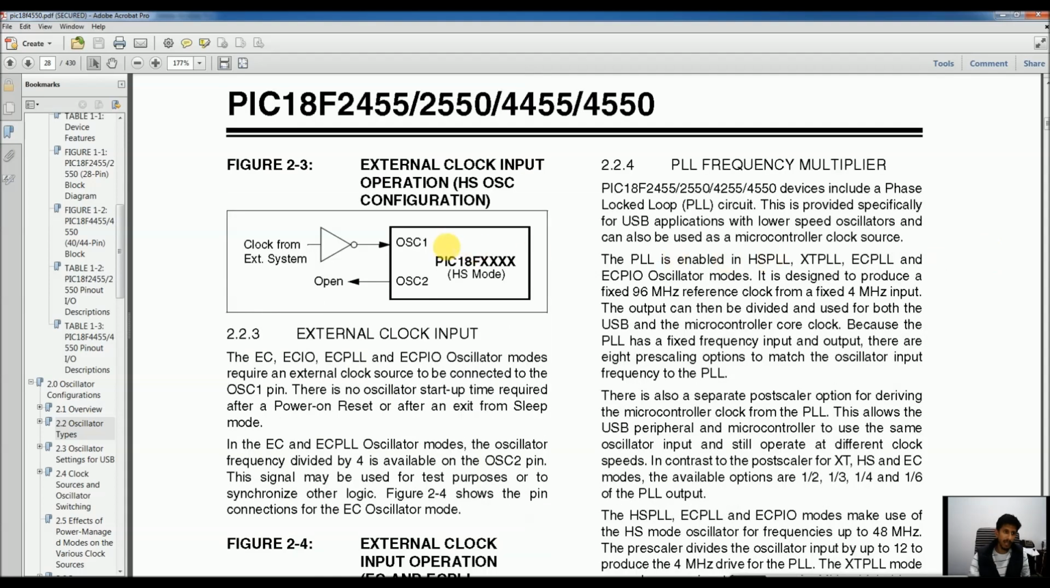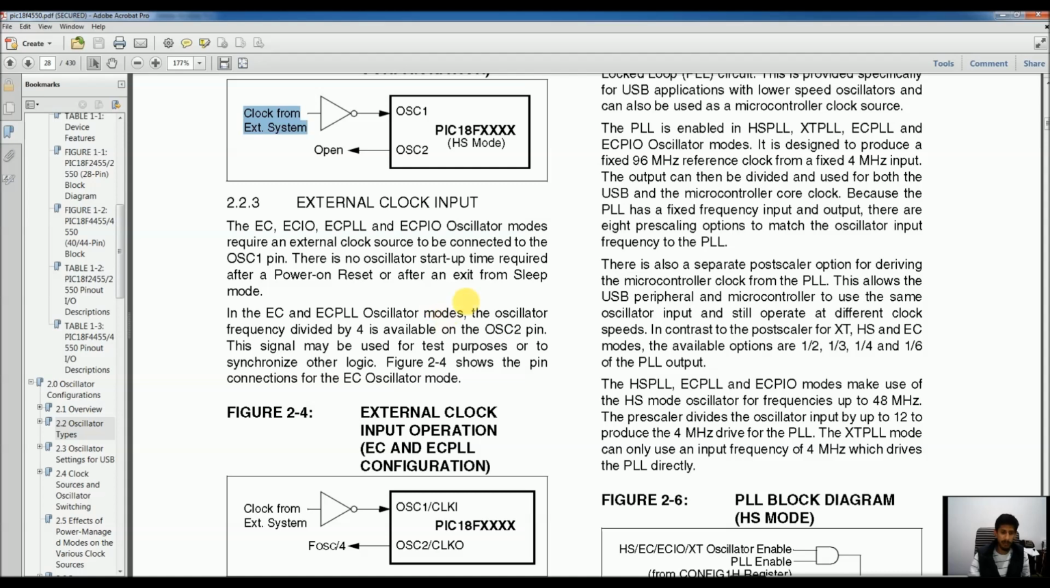Here in figure 2.3 we can see that if we are using an external clock, only one pin is being used. The second pin is free. That second pin can be used as a digital input output, or to get an output of this frequency divided by 4, which is usually used for synchronization and some communication applications.